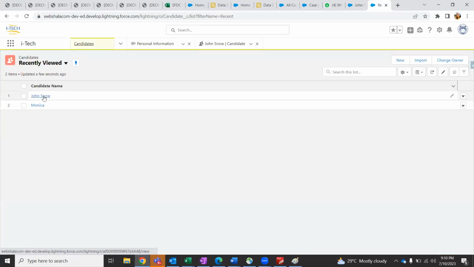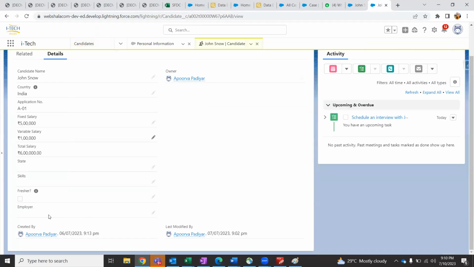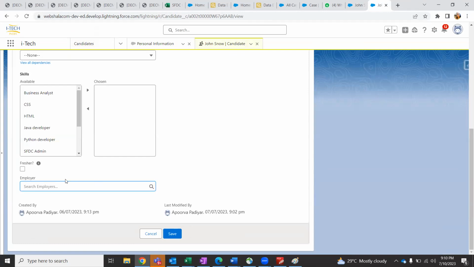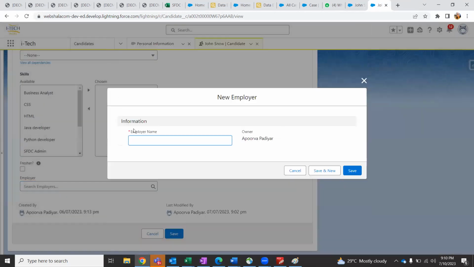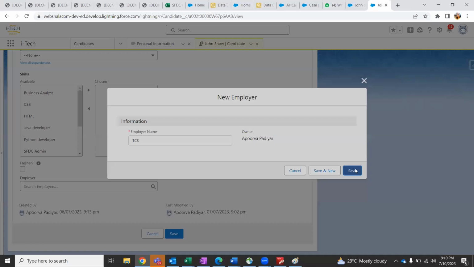I can select any candidate I want to, right? And now you see here, I have an employer, right? And in employer, I can see the lookup field that is created. And I can create a new employer if I want to. So this is a different object, right? Employer is a different table. Now I'll create an employer called TCS, for example, and I'll save it.